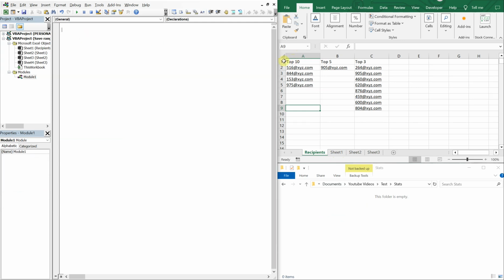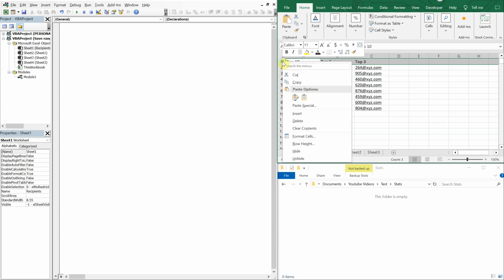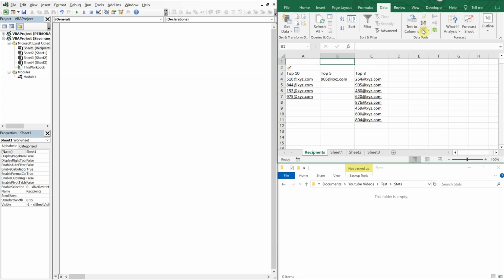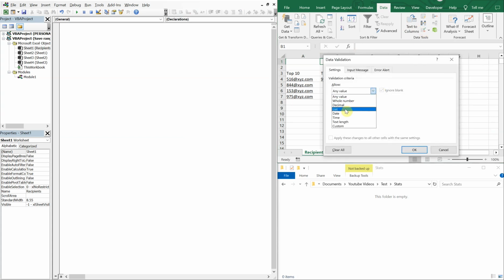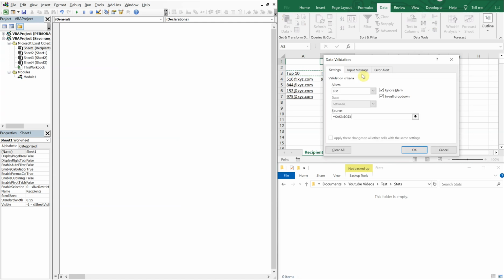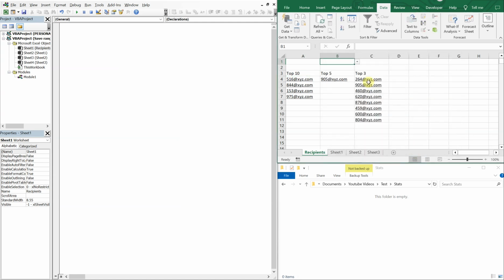So let's get right into the code here. Well, actually, no. First, let's create a drop-down, so that way we can send our email based on the drop-down that we make. To make the drop-down, we're just going to go to Data, then Data Validation, and then List, and then Source. Just going to be these headers we have here. Let's make it simple. And hit OK. So now our drop-down has top 10, top 5, top 3.